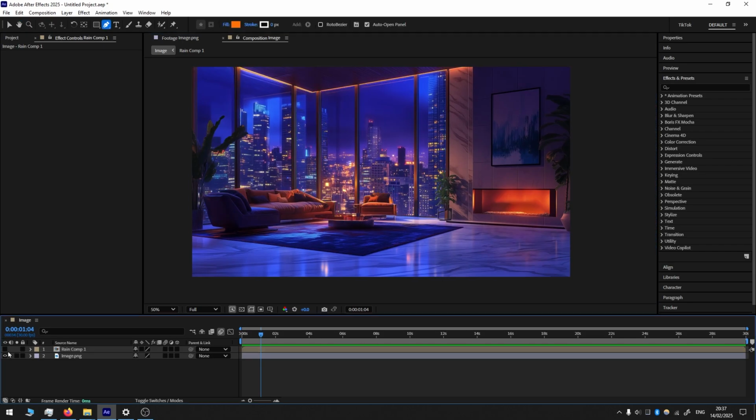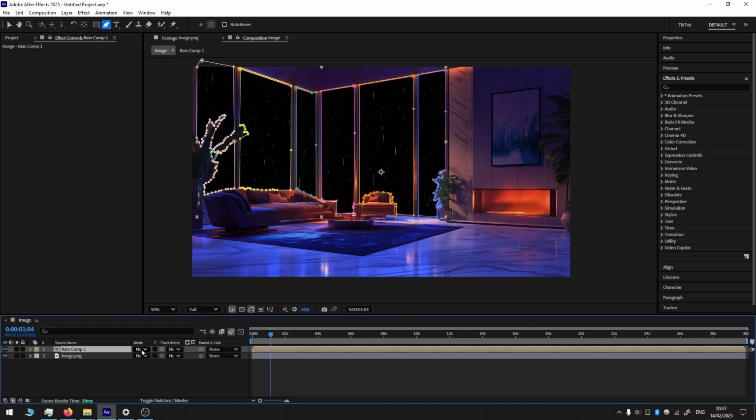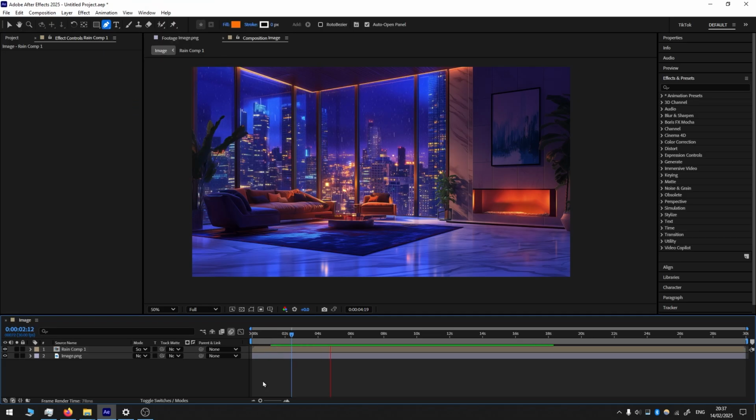Once you made the selection, you can reveal the rain, toggle switch, a blending mode here, press change to screen. If you play it, and here you go, you have the rain happening.